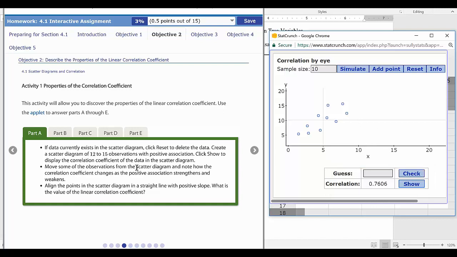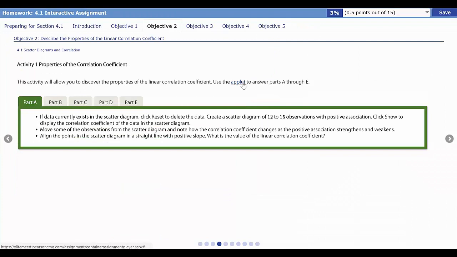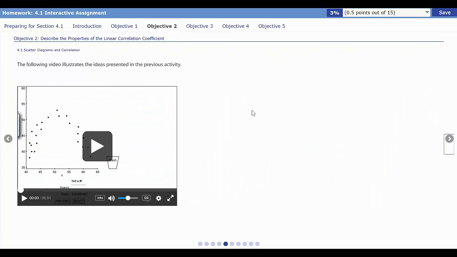Move some observations from the scatter diagram and note how the correlation coefficient changes. So I simply left click on a point and drag it around the Cartesian plane, and you can see how the correlation coefficient changes. So the applet exercises are there so that you can learn statistical concepts in an active fashion. It's always easier to understand concepts when you experience the material as opposed to somebody simply telling you what the results are. So work through these activities in a diligent manner so that you understand the statistical concepts.